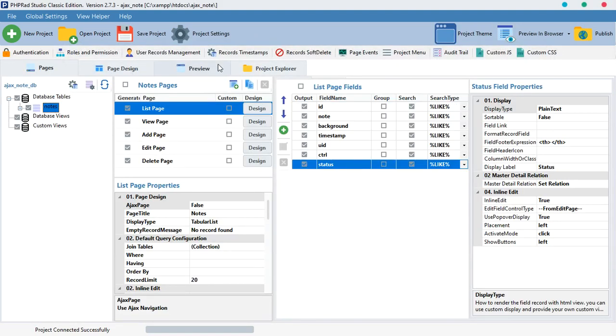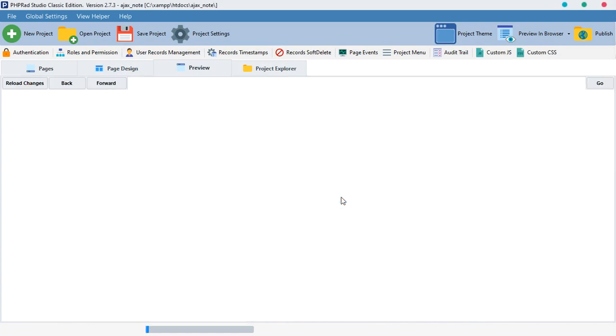We have everything intact. Let's wait for it.